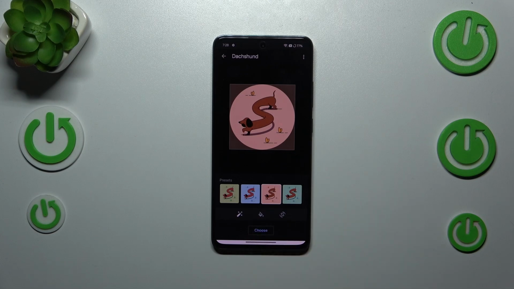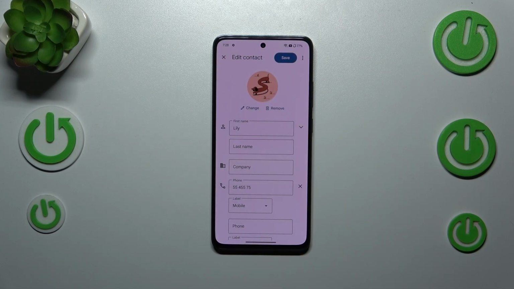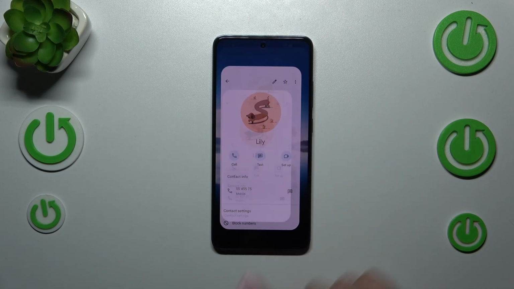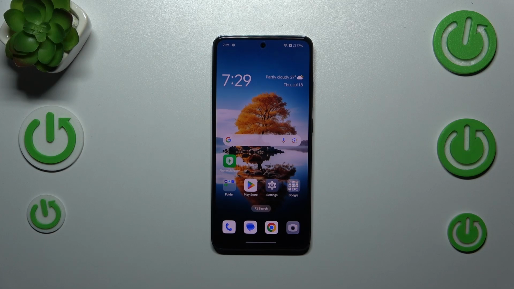So let's tap on choose, and as you can see, the photo has been immediately applied. If you're happy with your choice, tap on save in the right upper corner, and the photo has been saved successfully. Alright, so that will be all.